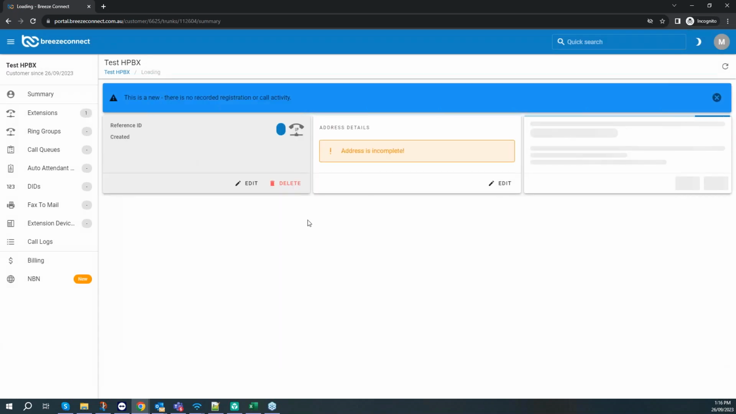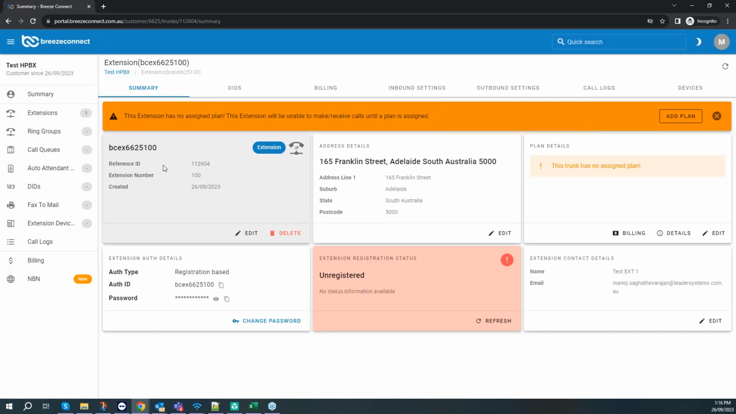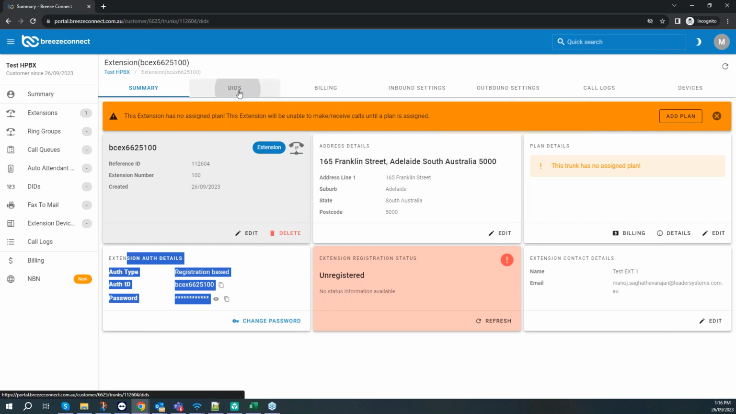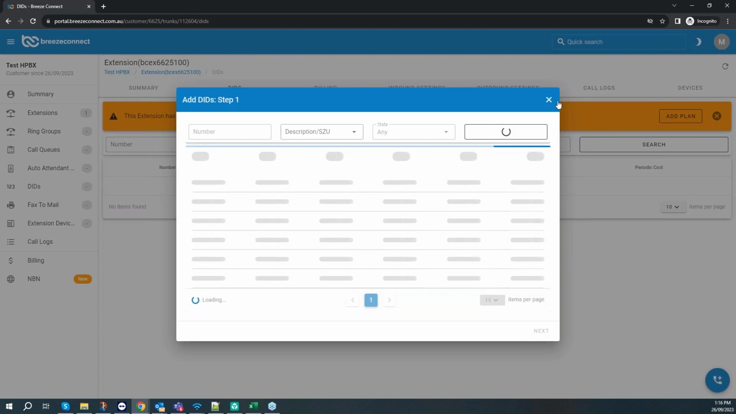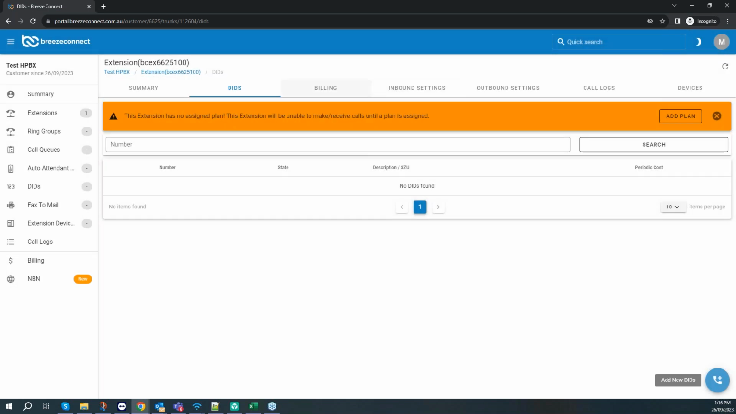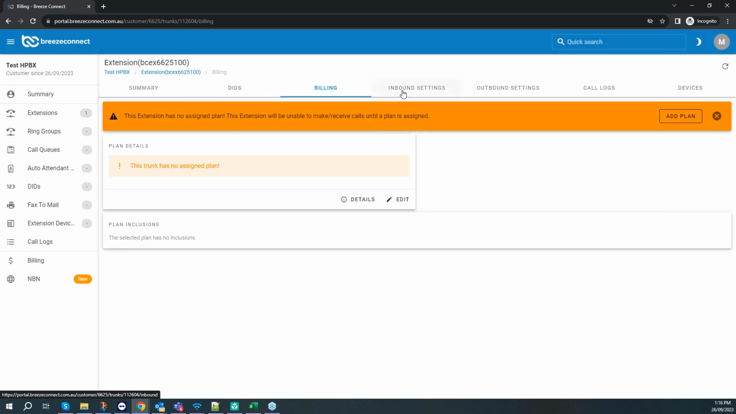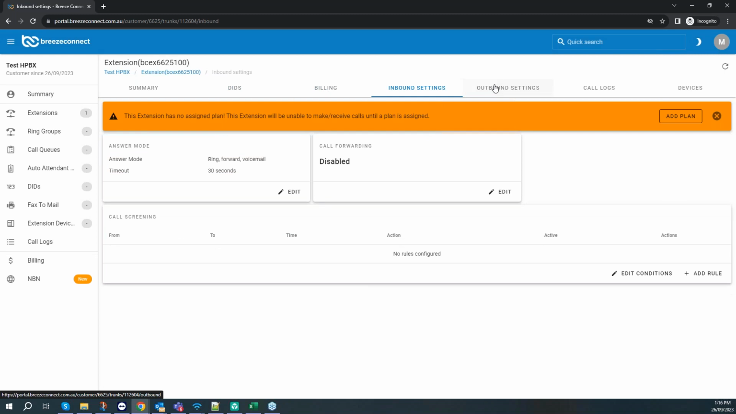We created the extension. You can see the dashboard and the authentication detail that you would require to register to a handset. And DID, similar to adding a DID on the SIP trunk. So you click on add, you can add DIDs, or you can put the numbers directly. So billing for this particular extension, inbound settings is almost the same.